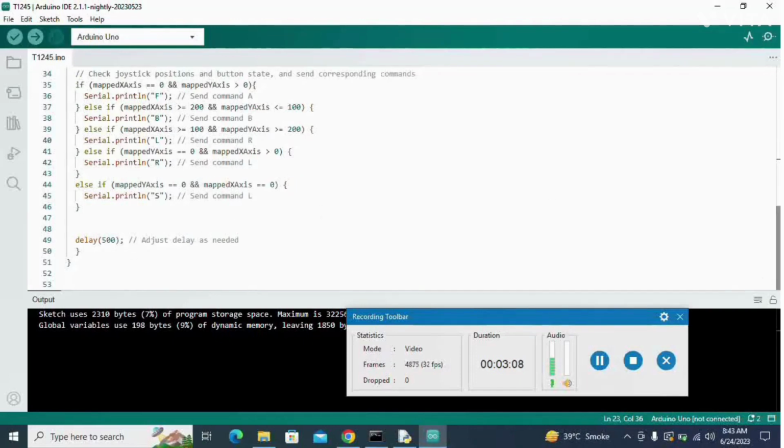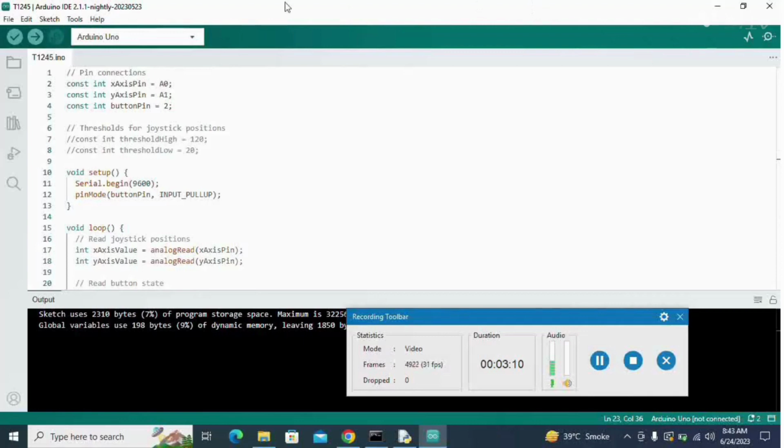First, it will assign the first portion. It will assign the pin names. Here we assign x-axis pin A0 and y-axis pin A1, the analog pins, and the button pin we assign digital 2. Then in void setup, we set the baud rate, which is for communication with the system, and for the button we use the button pin. Then we define the button pin function: pinMode input pull-up.